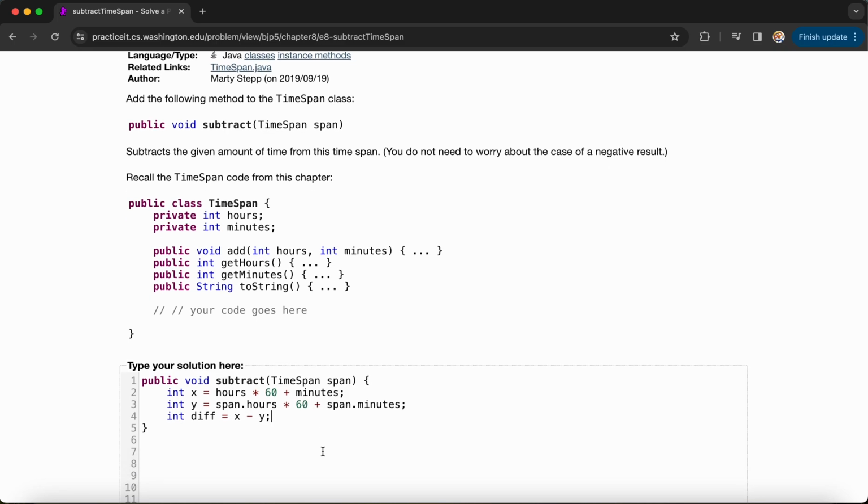And so these are all the variables, and next we're going to convert the subtracted values back to hours. So we're going to say hours equals diff, and then we're going to divide that by 60 since we're converting minutes back to hours.